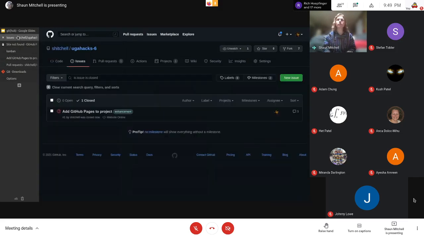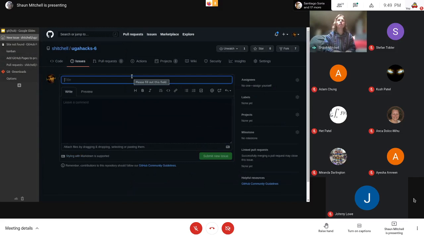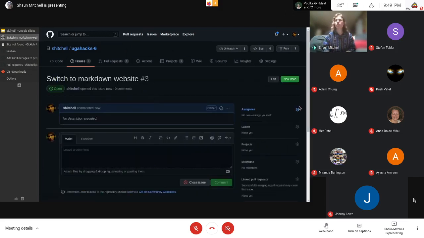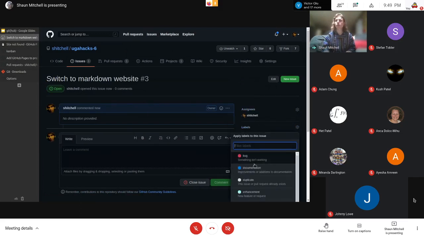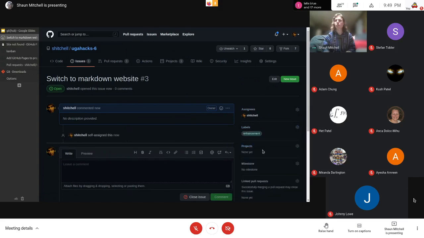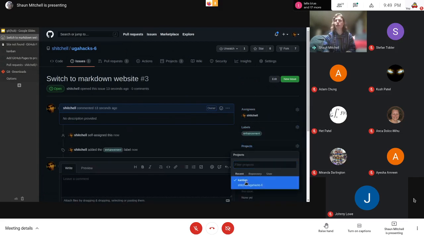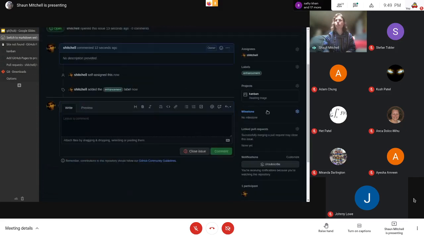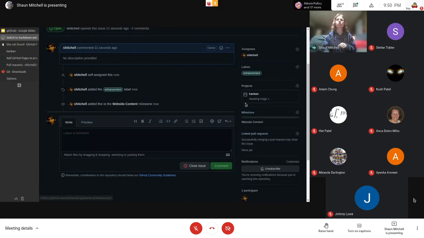So let's go back to our issues page. We're going to create a new issue. Let's say switch to Markdown websites. Submit. All right, I will assign myself this task, and I will give it the label of enhancement. It's a new feature request. Project, we'll add this to Kanban. And milestone, let's put it to website content. I didn't show you milestones.